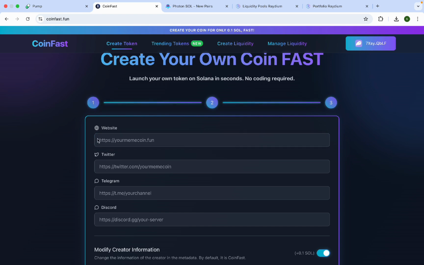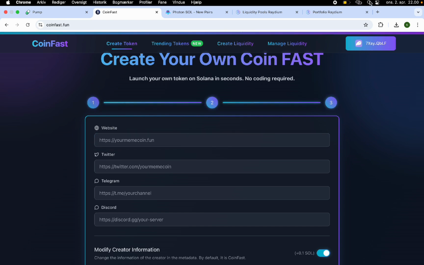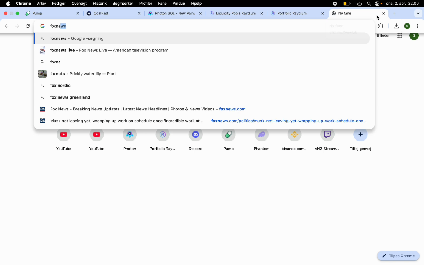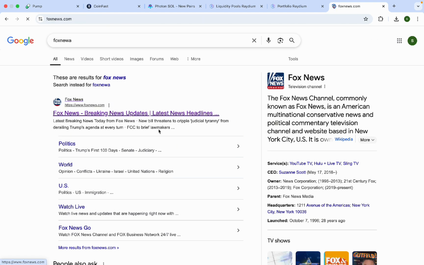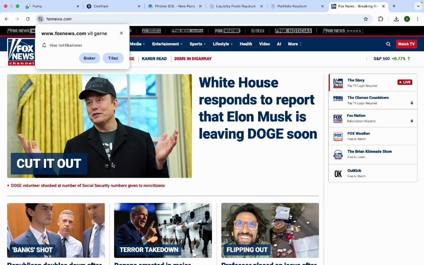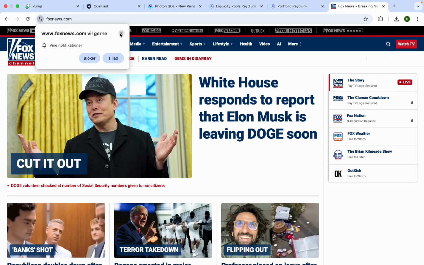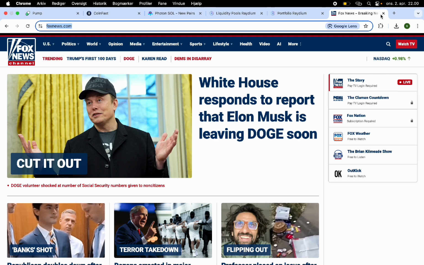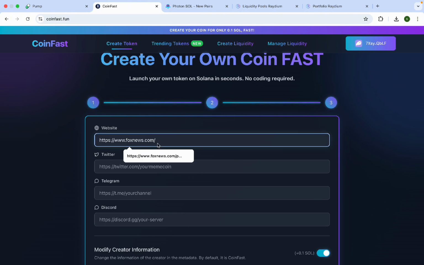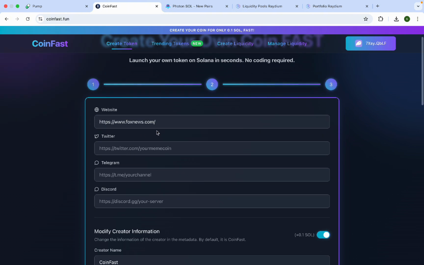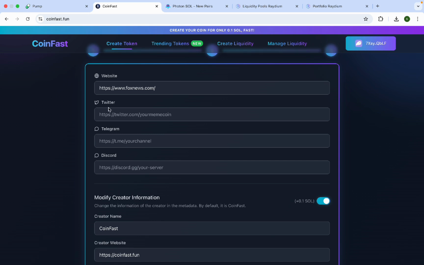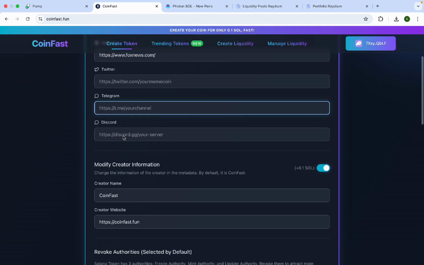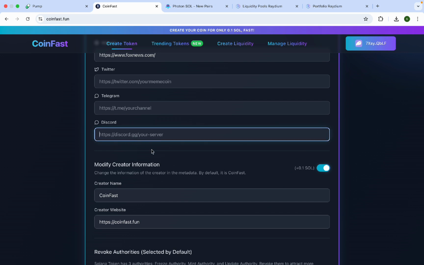Then you want to add your website if you have this. Normally, if you launch a meme coin and you find a meme, the first one to launch something meme related, this can be whatever. As you can see right here, you can go in and copy maybe an article. Most of the time it's an article. I'll copy it and paste it. If you have a Twitter community built around your coin, you can paste in your Twitter. If you have a Telegram for your coin, you can paste in your Telegram. Or if you have a Discord community for your coin, you can paste this in.